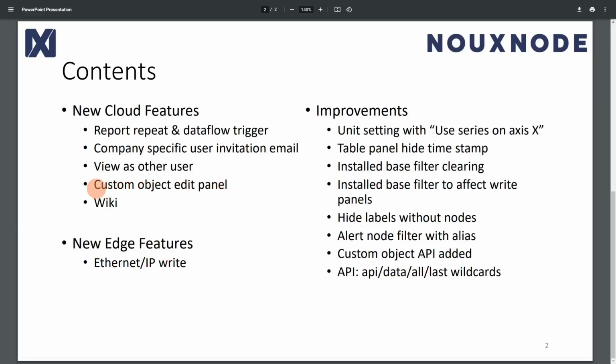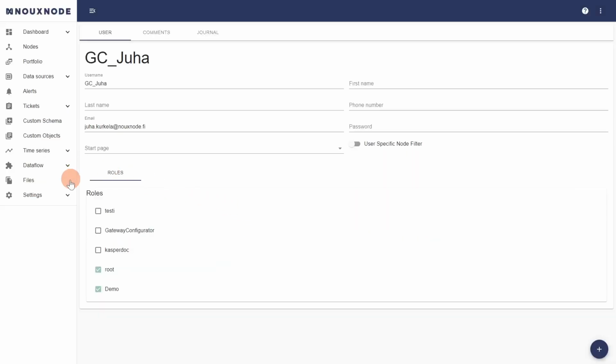Because I will then present this custom object edit panel. As you remember, custom objects are what we use if we want to attach some metadata to nodes, for example customers or spare parts or recipes. And they are normally created here. Each object needs a schema, and then we can create multiple objects to that schema.